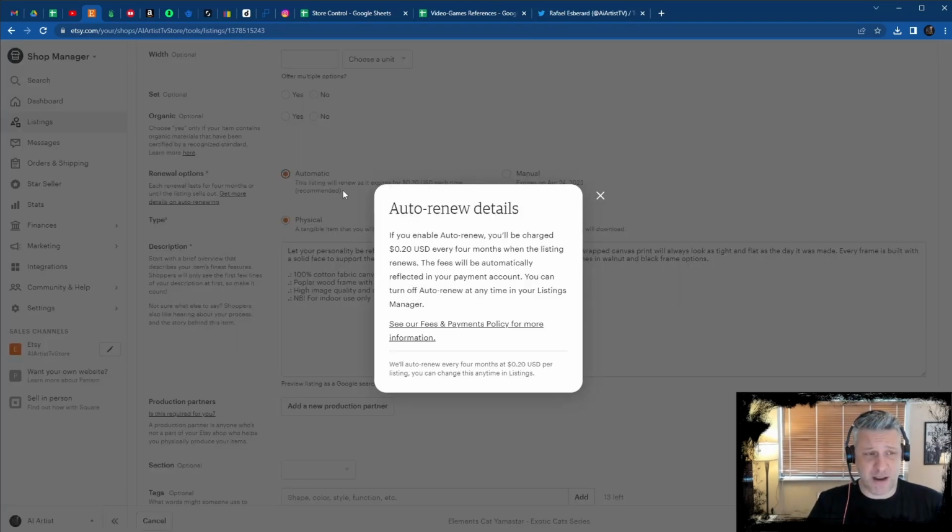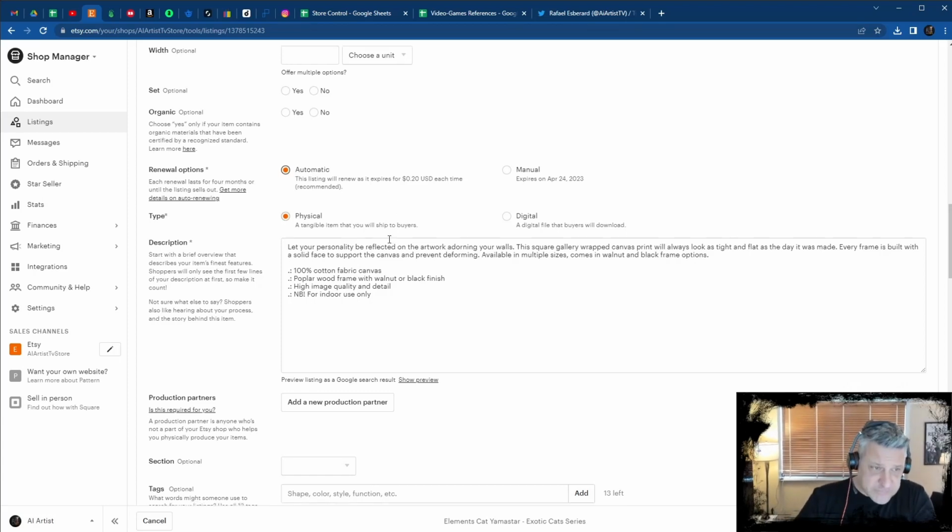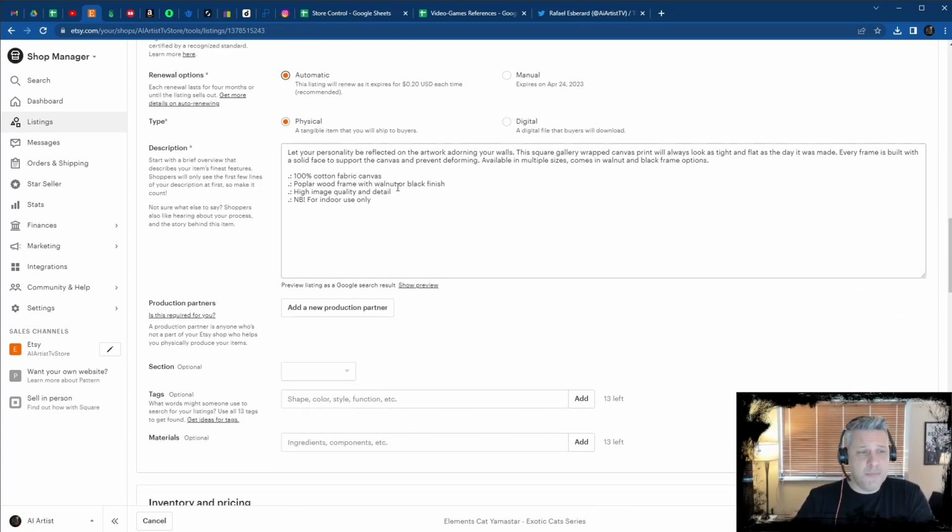I will put automatic here because I don't want to be reminded every month that I need to pay 20 cents. I'll leave automatic. Up to you if you just want to test for a month. Okay, it is a physical product. Here comes the description, if you want to improve anything.